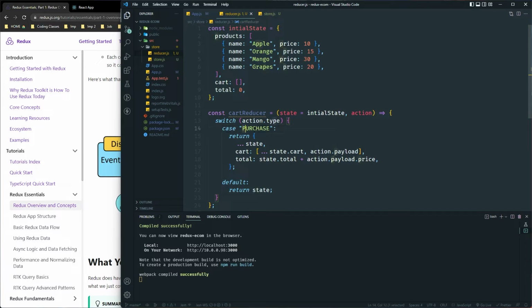And if it's a purchase, going over this one more time, cart is going to be adding the payload data. Whatever is on the payload, in this case, is going to be the item right here. So it's going to be adding to the cart. If we add a mango, we want to have it on the cart. So it added that data into the cart.